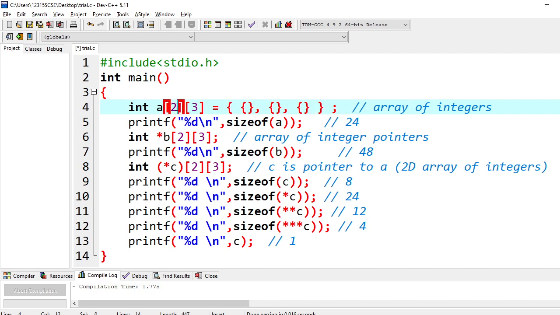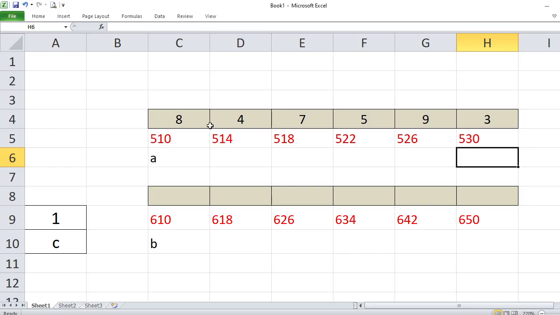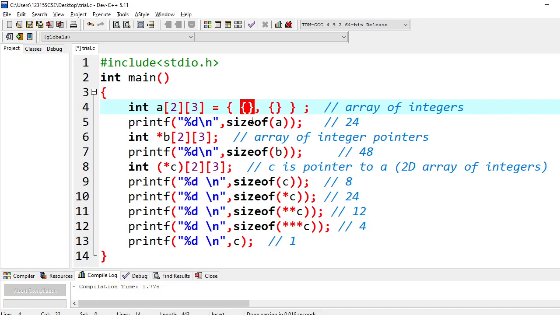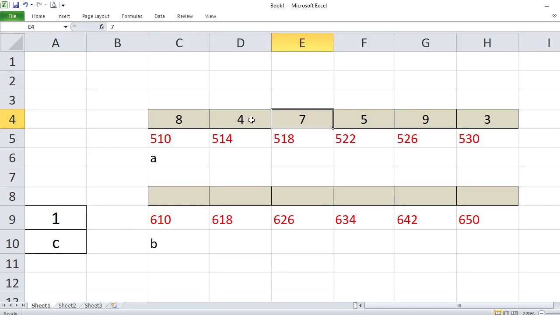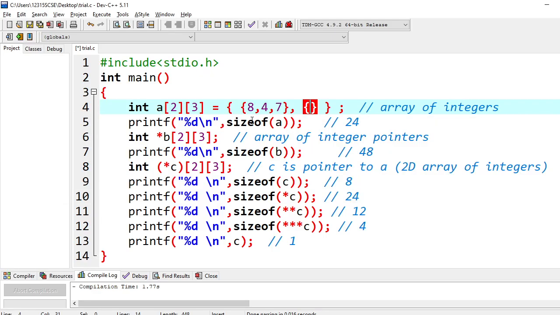Okay, so it's containing 2 single Ds. Sorry, 2 single Ds. Each single D contains how many elements? 3 elements. 847 will store, 847, 593. We have these elements present in this array.